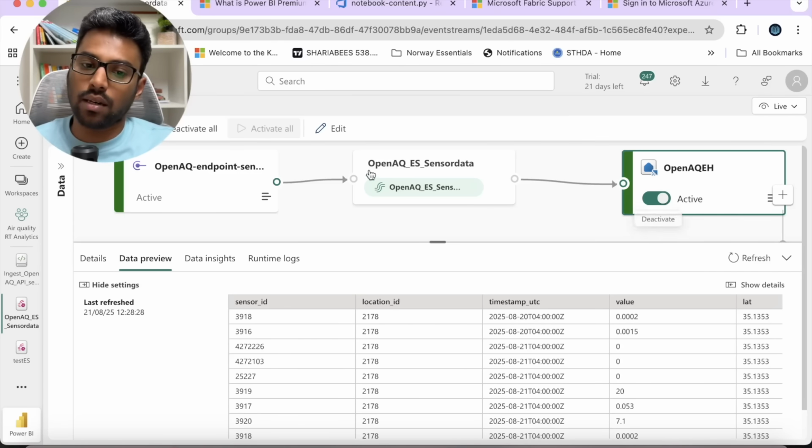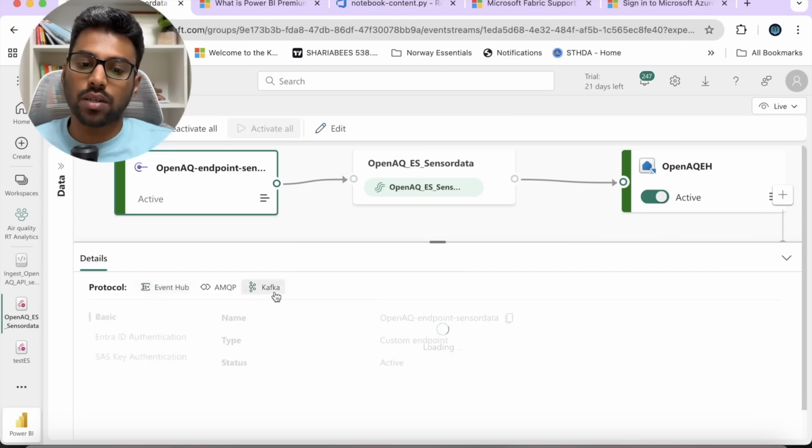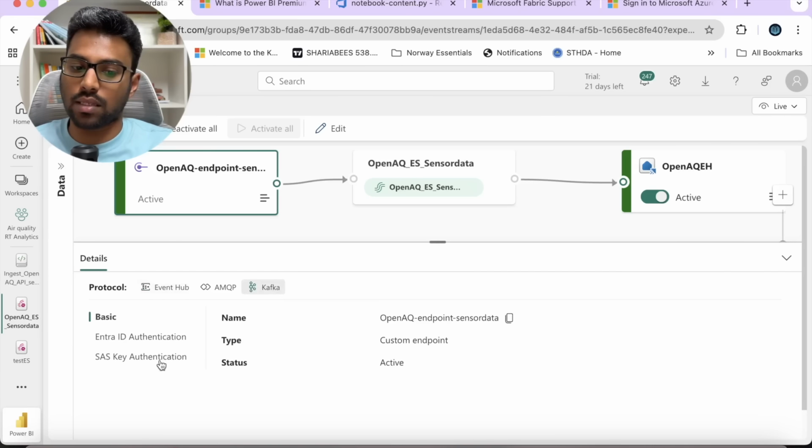That's the idea. When you click on Eventstream, hit create Eventstream, and move to the live mode, you can always see the 3 different protocols that are there. We are interested in the Kafka protocol and the SAS key authentication.